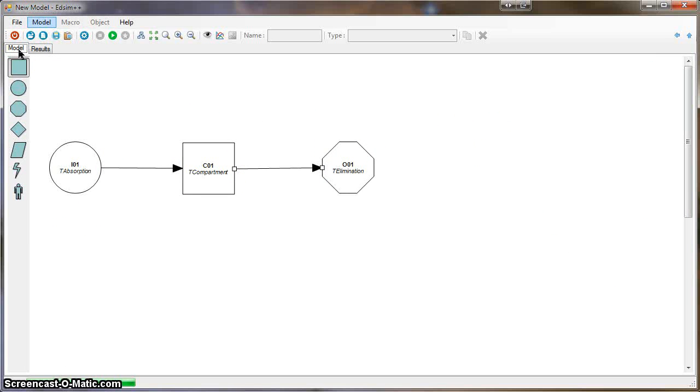Okay, what I want to do now is model distribution. So what I do is I add another compartment. And you see that the second compartment I add to the model is automatically a peripheral compartment. That's because your model can only have one central compartment. Now if I try to connect it like this, you see it's not possible. I have to connect it this way.